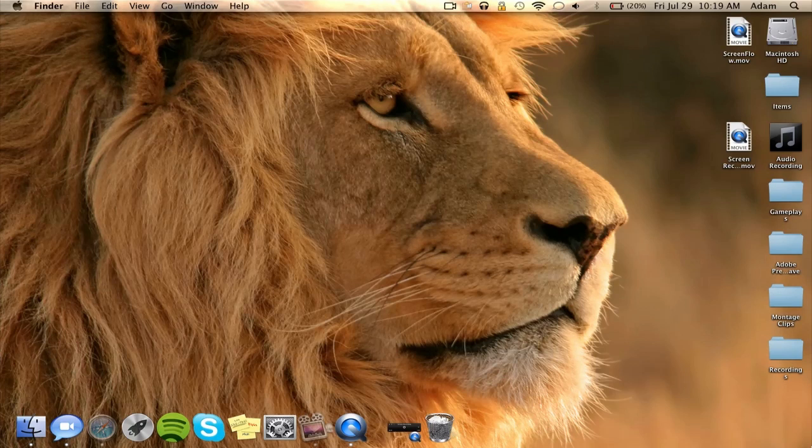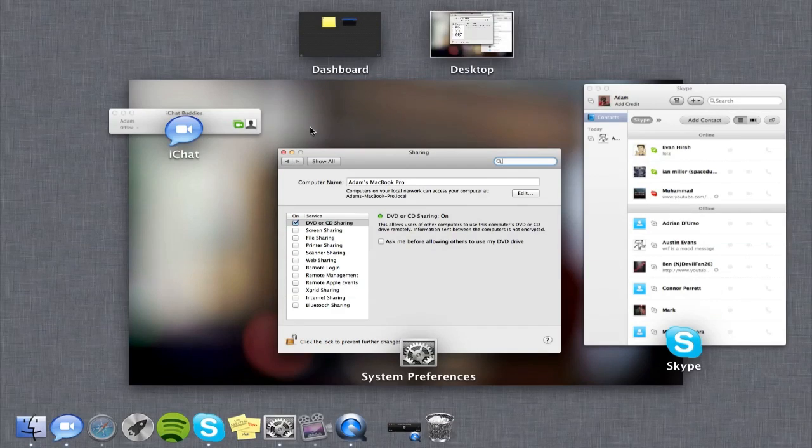I've been using Lion as my main operating system on my MacBook Pro for a couple weeks now, ever since the final developer beta was released, and in this video, I'm going to be breaking down Lion by all the main new features, telling you guys what I think, and altogether if Lion is worth the $30 price point. So let's begin. So guys, the first main new feature in Lion is Mission Control.